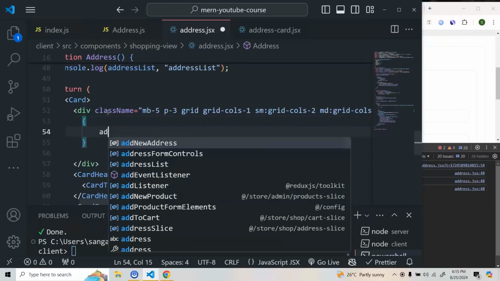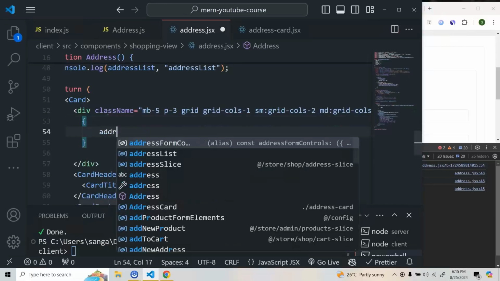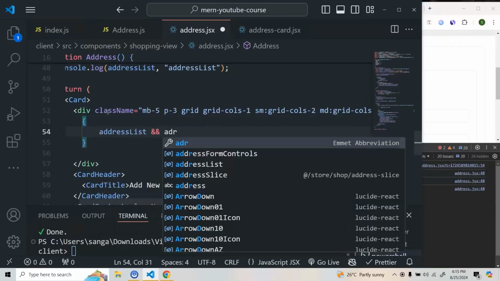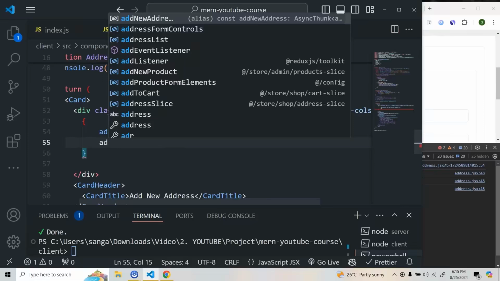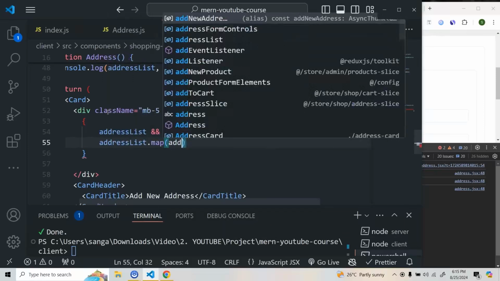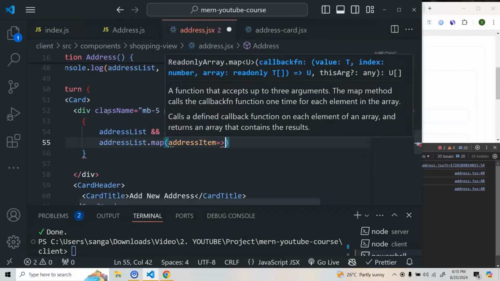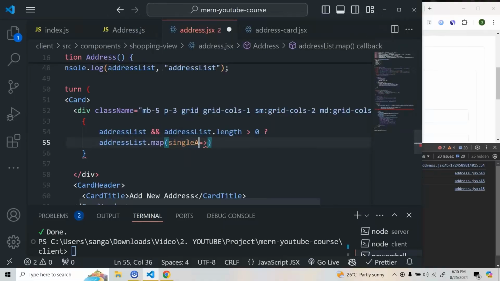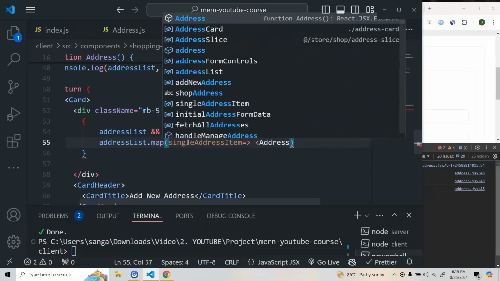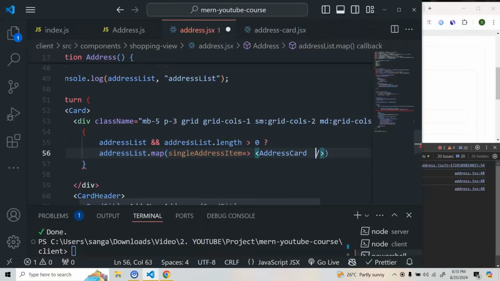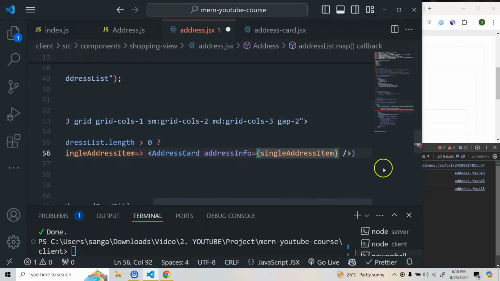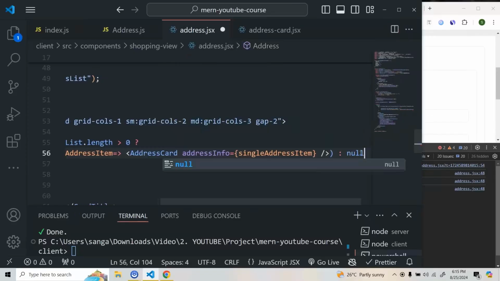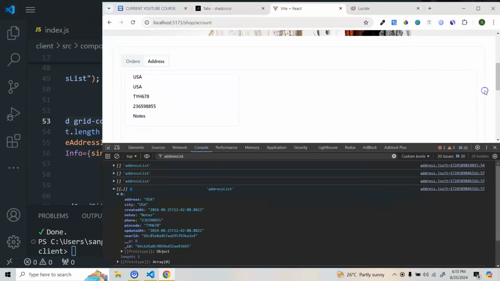And here we are going to check if this address list and address list.length greater than 0. So we're going to map it. So we'll do address item, or let's give something different, singleAddressItem, and we're going to call the address card, and we need to pass the address info, which will be singleAddressItem, right? And if there is nothing, we'll just render null. So let's save it. Let's see what we're getting.